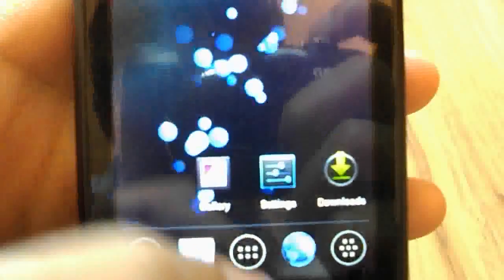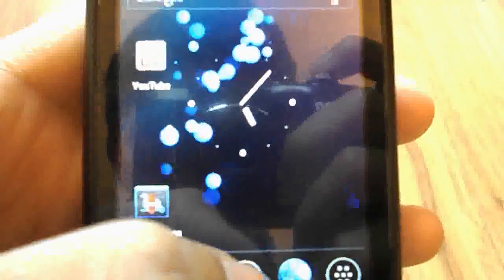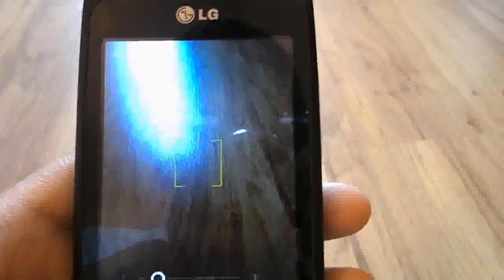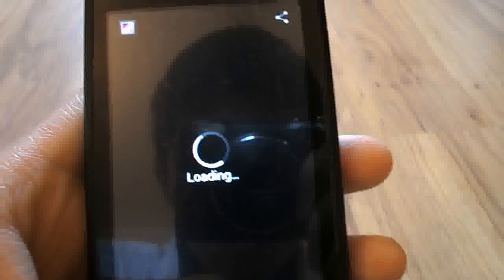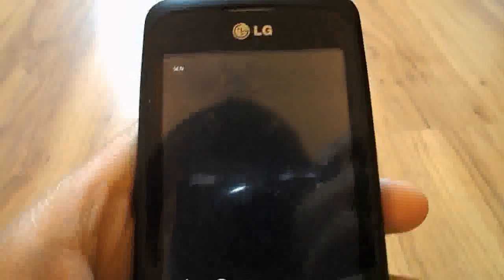There are new updates. The camera app has been improved by a whole lot, so now you can take images and videos with no problem whatsoever. So I can take a photo now, and it has taken the image. I can go and view it here. The gallery app is also completely stable now.